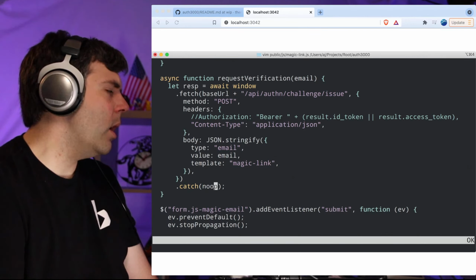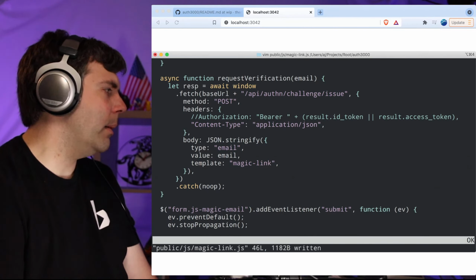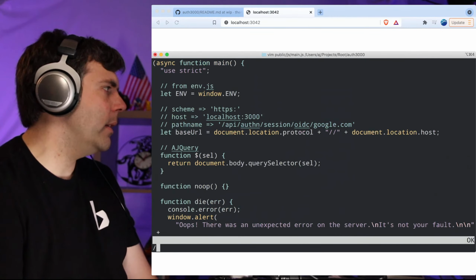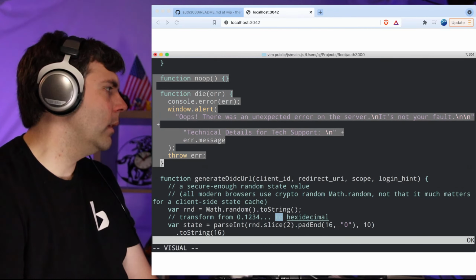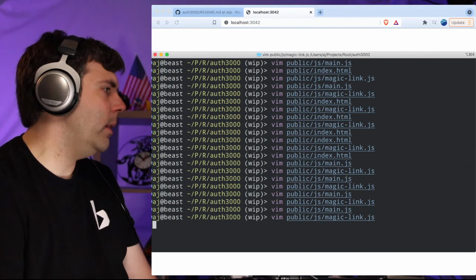And I don't know whether I want to no-op this. Let me go see. I'm going to go back to the other file and see how I had set these up. Die. Yeah, that's a good one. I'm just going to copy those over.